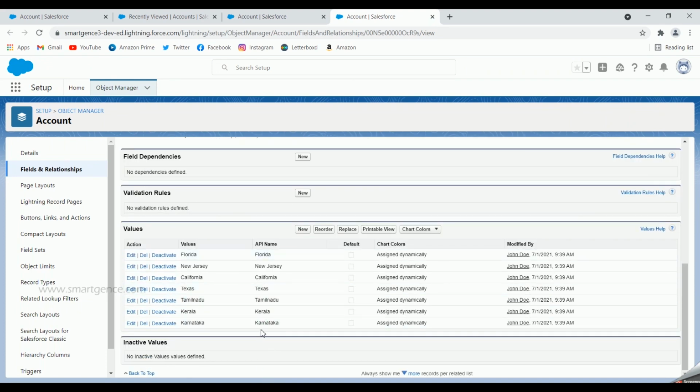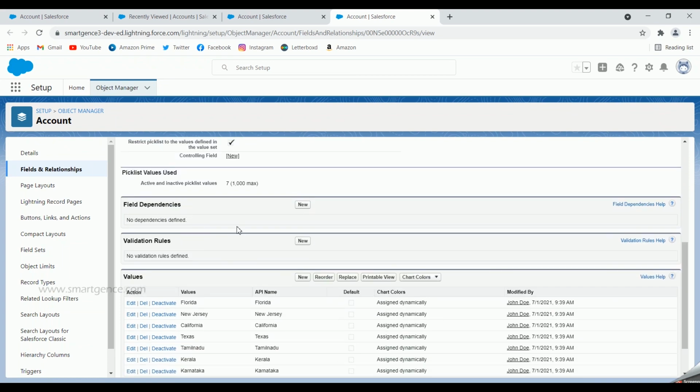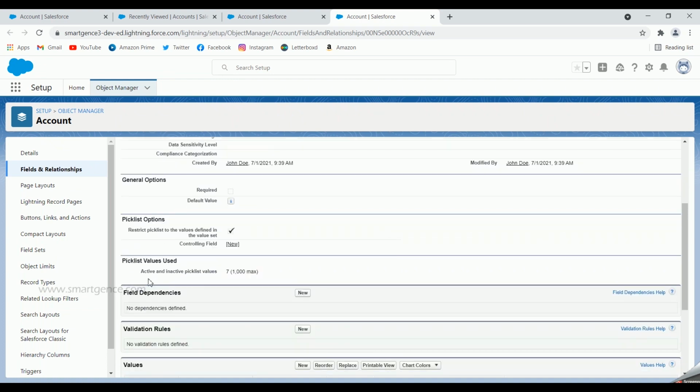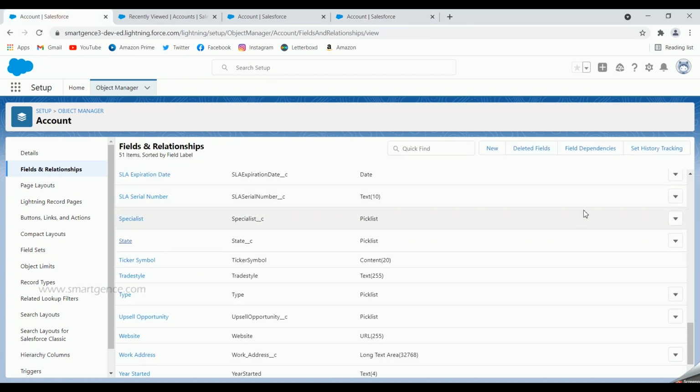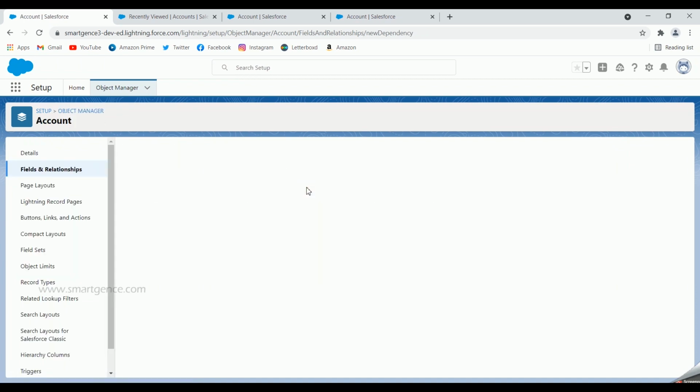To establish field dependency, there are two different ways. One, we can establish field dependency from any picklist field. Here there is this field dependency section. We can click on new and create a new field dependency. If not, we can go back to the fields and relationships section, where we'll have this field dependency button, and on click of this, we can create a new field dependency. So let me click on this new.